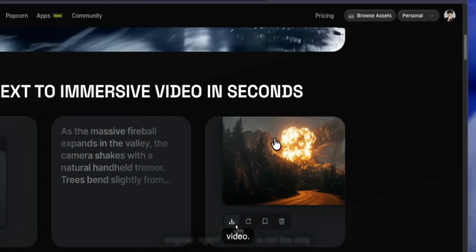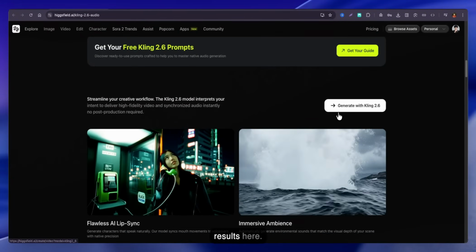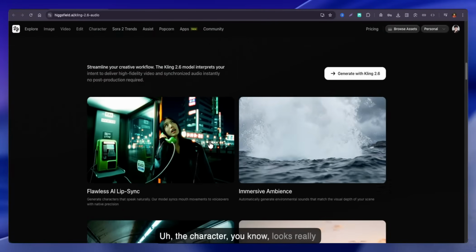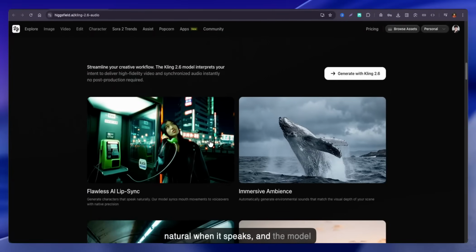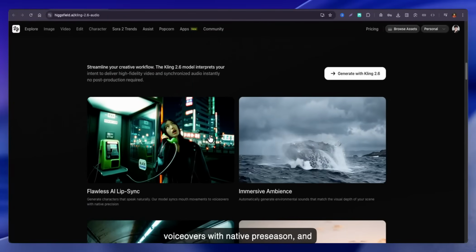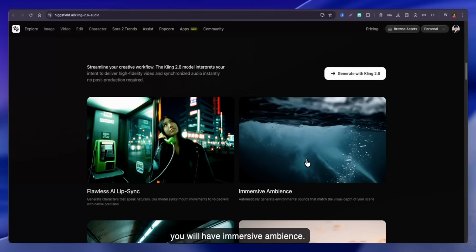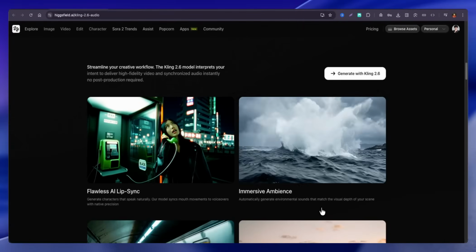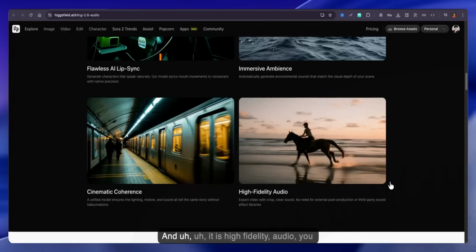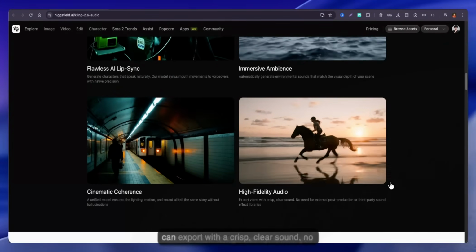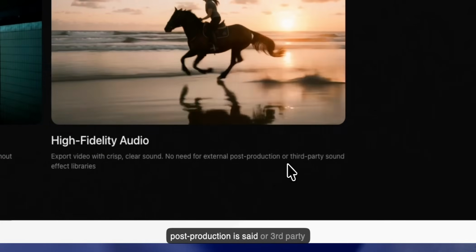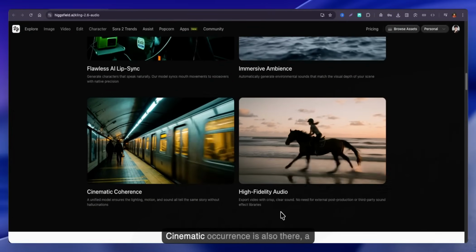And this is not the only video. We have a couple of other videos and results here, like the lip sync is flawless. The character looks really natural when it speaks, and the model really syncs mouth movements to voiceovers with native precision. And you will have immersive ambience. It automatically generates environment sounds when there's any environment kind of stuff in the video, and it is high fidelity audio. You can export video with crisp, clear sound. No need for external post-production, as I said, or third-party sound effect libraries.